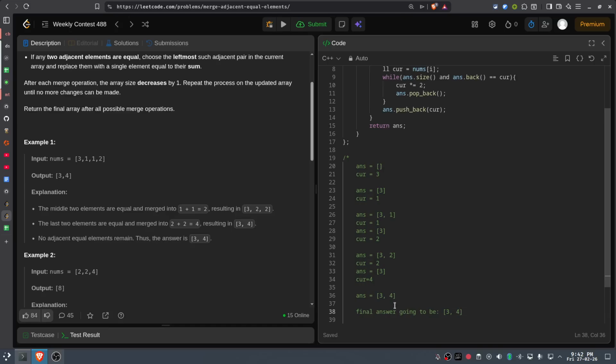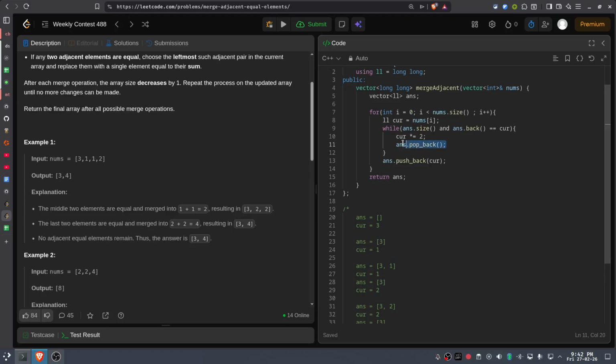It is like an observation with a stack: if the current element is equal to the element at the top of the stack, you pop the element from the stack and then add them. For the implementation, I used the answer vector as a stack and pushed and popped elements.